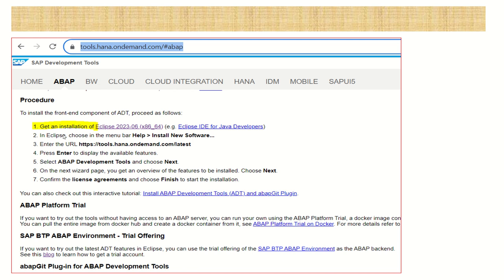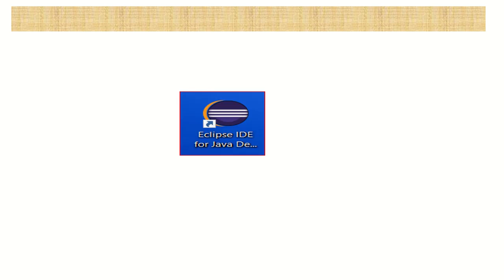After that, based on our machine configuration, we have to install Eclipse. And after installation of Eclipse, through this URL, we have to add the ADT plugins. So once we install Eclipse, we can see an icon on the desktop like this, Eclipse IDE for Java Developers.